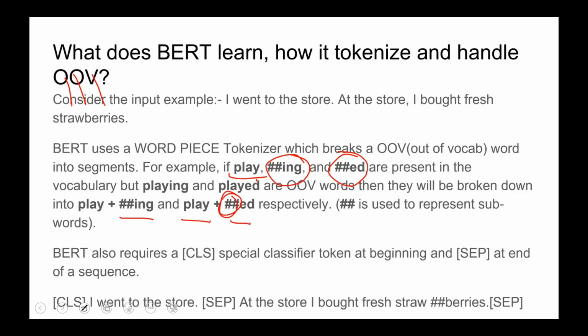And when it wants to process any sentence, it will add a CLS at the beginning, and it will add SEP tags after every sentence. SEP stands for separator. So it will have a SEP token between sequences and at the end of the sequence, and it will have a CLS classifier token which tells that we are going to start a new sentence here.